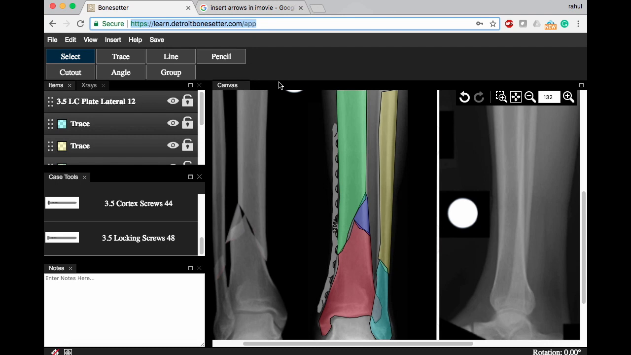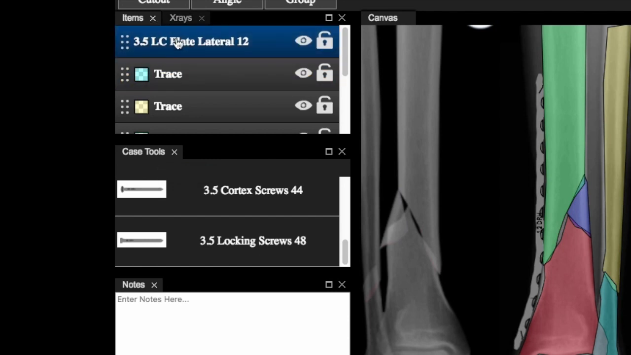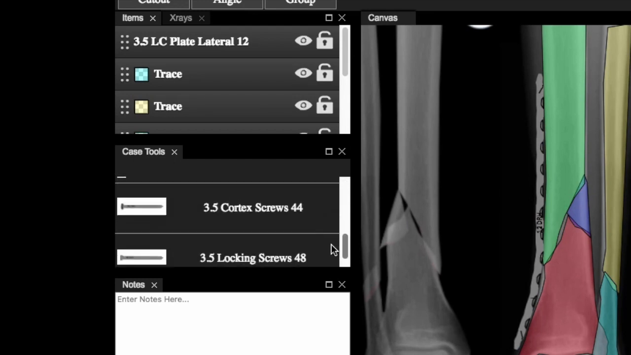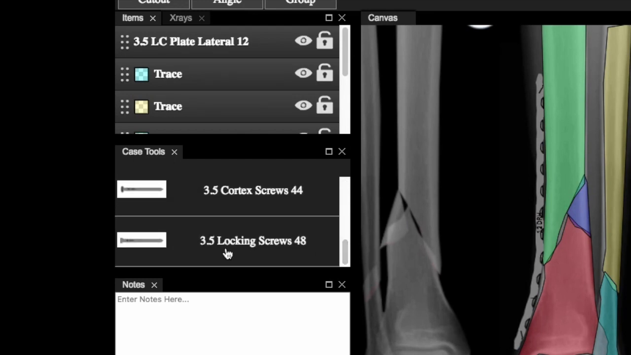So we're going to add screws now. Screws are over here in the case tools. You can see items, once you put them on, they come up here, and this is our lateral plate. Case tools are here, notes you can put down here. So let's select a couple of screws, and you can see you can scroll up or down. We've got AP and lateral plates, and you've got cortex or locking screws. So let's start with a cortical screw.